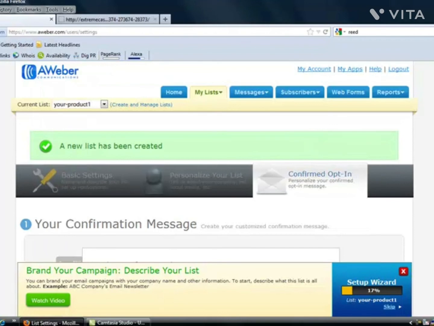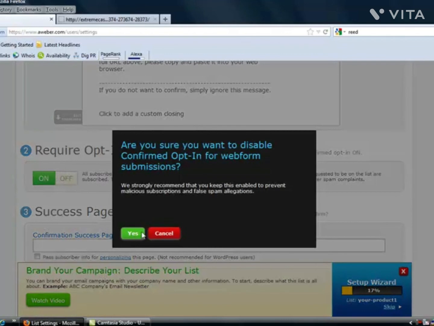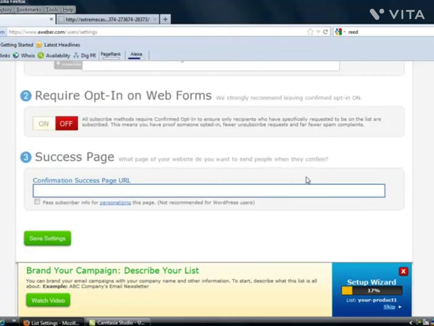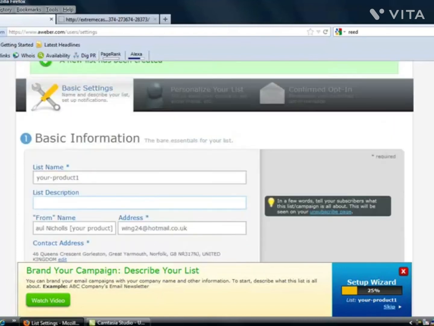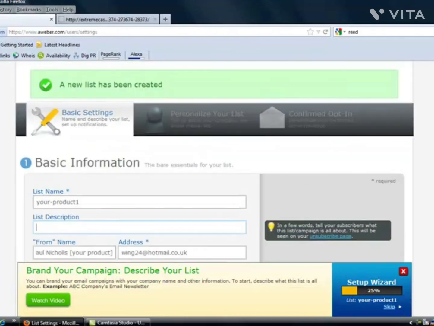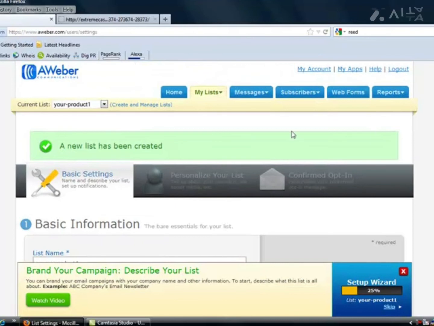Confirmed opt-in. I usually turn this off. The reason why you must turn this off is because if you don't turn it off, then you're not going to be able to use a one-time offer. Save this. Confirmation success. You can leave that. It doesn't make too much difference if you leave that blank. Right, so we've done this. So we've created our new list, which is your product number 1.